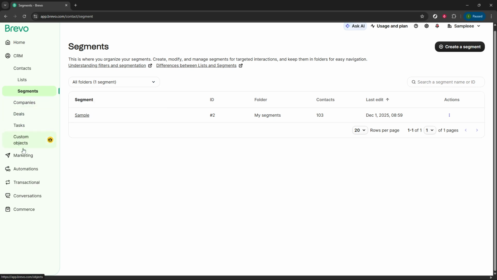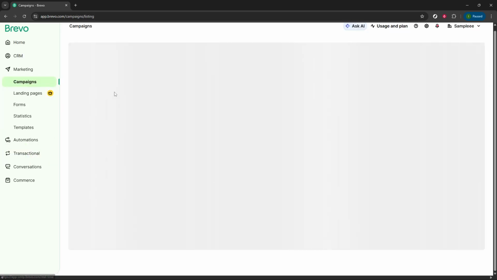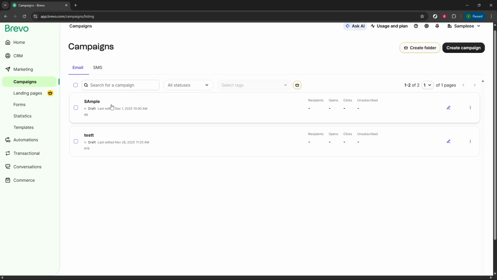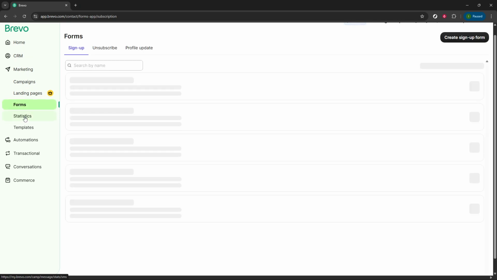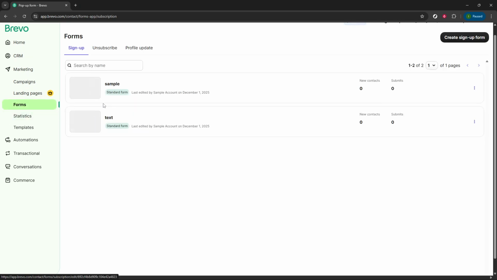Next, head to the Marketing tab. Here you can build campaigns, landing pages, and forms. For email campaigns, set a clear goal, craft a concise subject line, and always preview on desktop and mobile before scheduling. Use the content editor to keep text scannable and images optimized for fast loading.